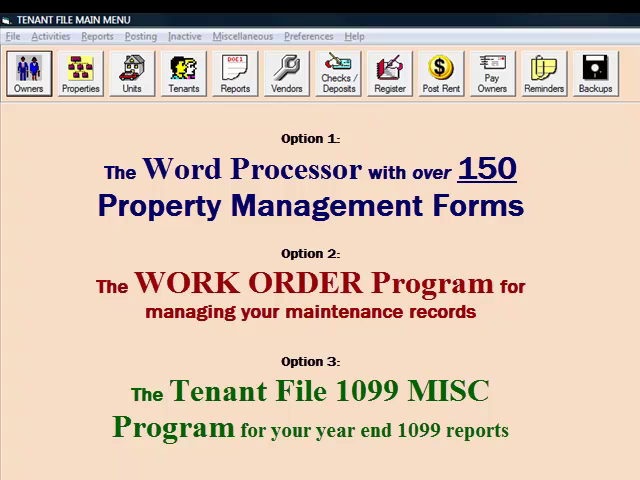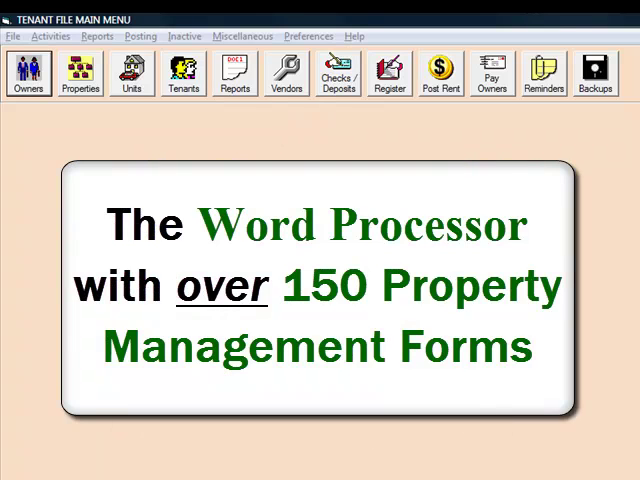While these 3 optional programs are not required, they all interact and add to the main Tenant File program to extend the capabilities and the detail that you can manage. Here are the 3 options that we will cover in this video. First, the word processor with over 150 management forms.